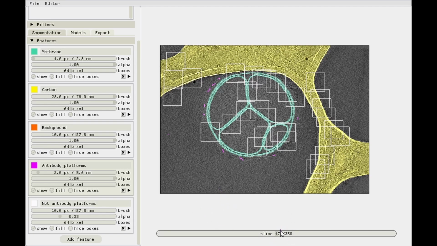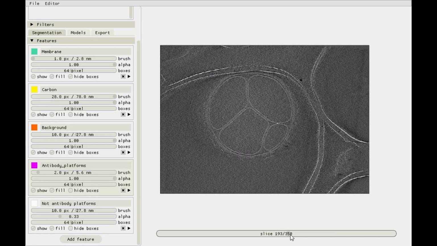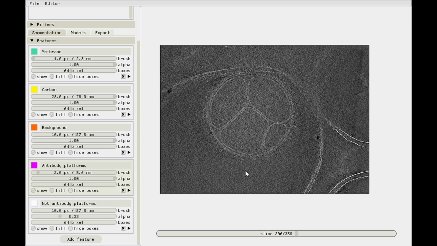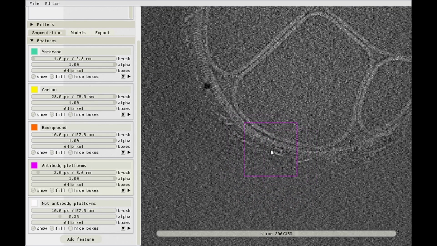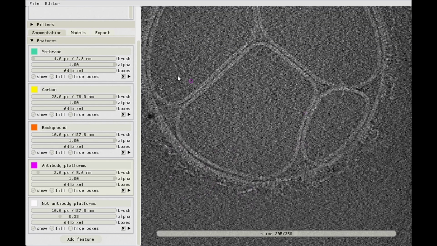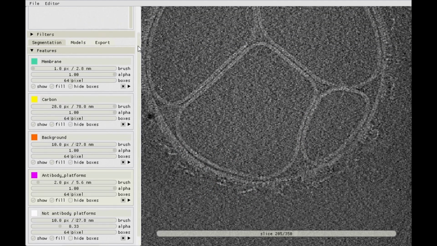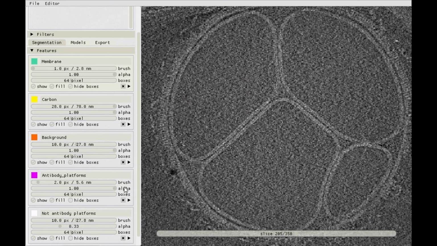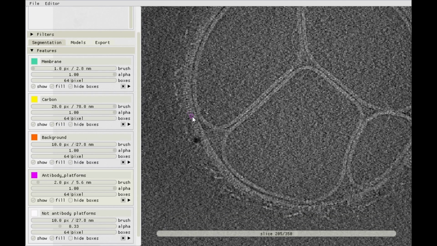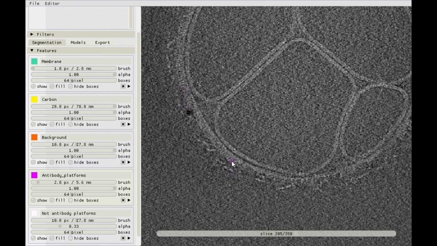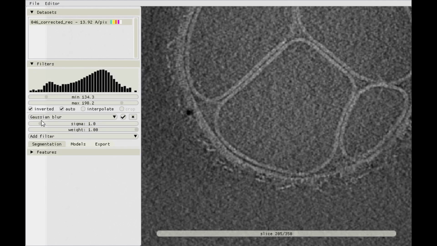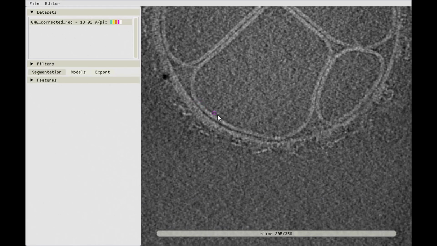So browsing through this dataset, you can see that I've annotated quite a number of slices already, but there are some more to go. So let's use this one where we can see some platforms, zooming in, and membrane and carbon as well. First of all, let's annotate the membrane. Or actually, let's go for the antibody platforms because that one is a bit trickier. So we can add a filter as well, Gaussian blur, to make things a bit clearer to the human eye, like that.